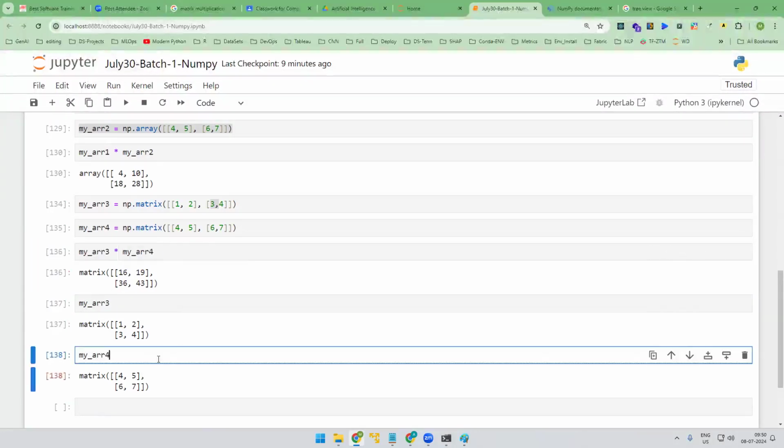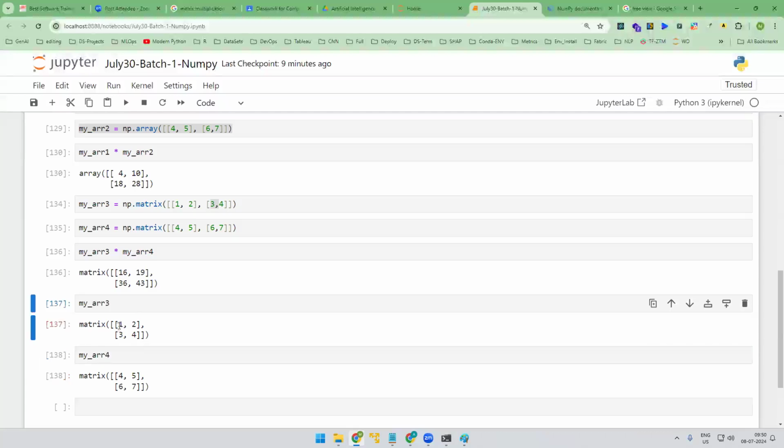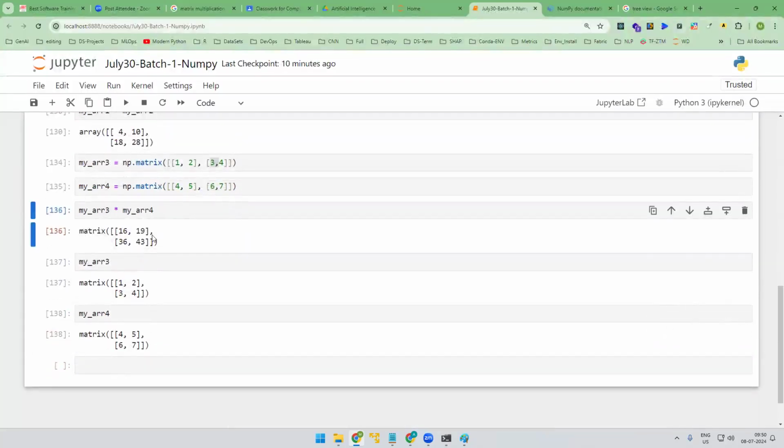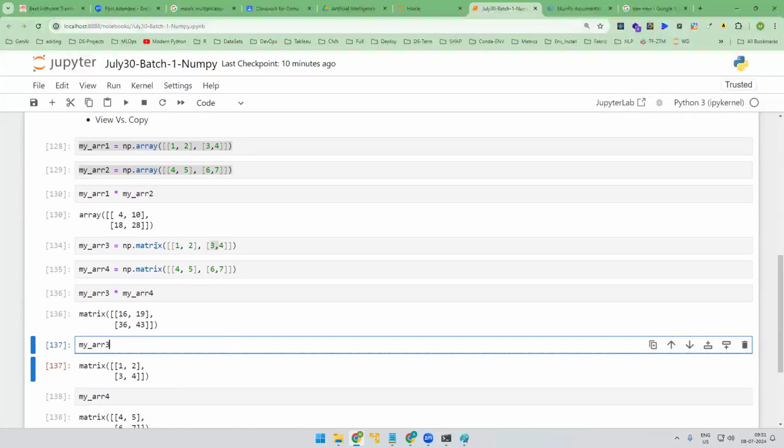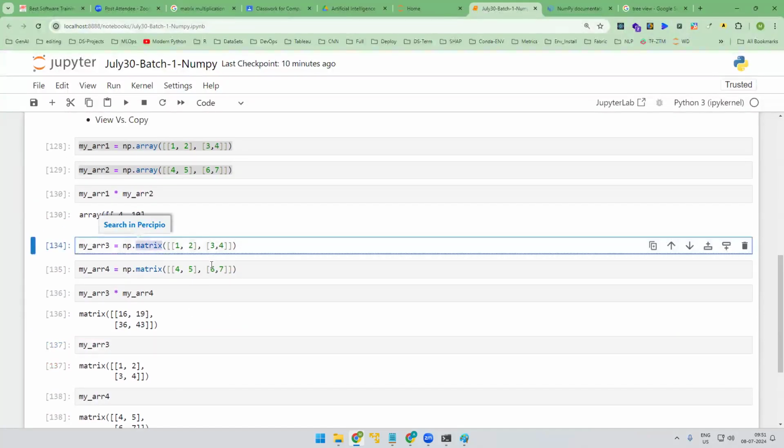The same way for other values too, right? 1 multiplied by 5 plus 2 multiplied by 7. So 5 plus 14, 19. We got 19, and so on and so forth. So we need to explicitly write it like matrix to get matrix multiplication.